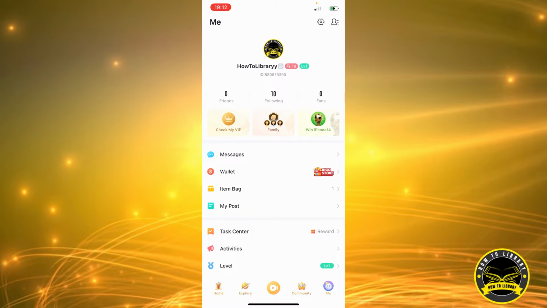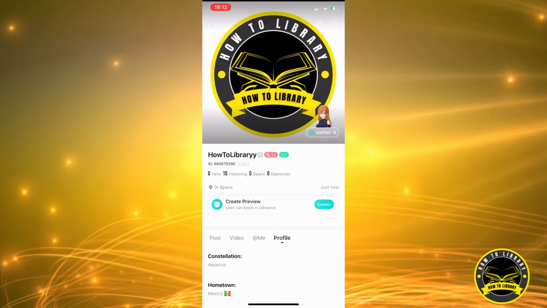How you get here is you can see at the bottom of the screen there are about 5 icons: home, explore, a little camera icon, community, and me. So you're gonna click on the bottom right corner on the me icon, and this will take you to where I am right now. So after you got here, at the top of the screen, there's your profile with your profile picture or your name, and we're gonna click that, and that will bring us here.